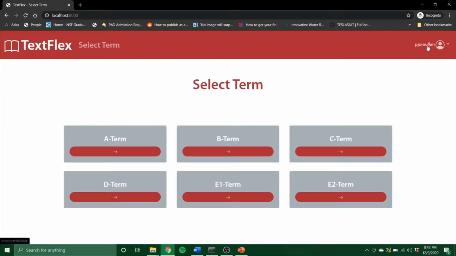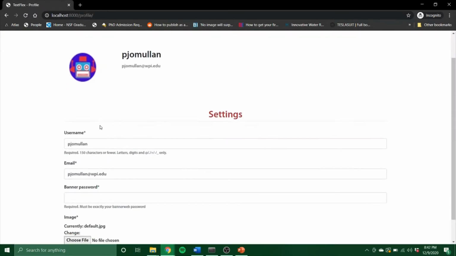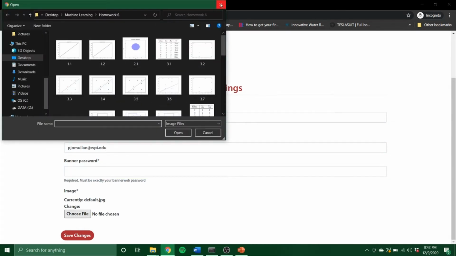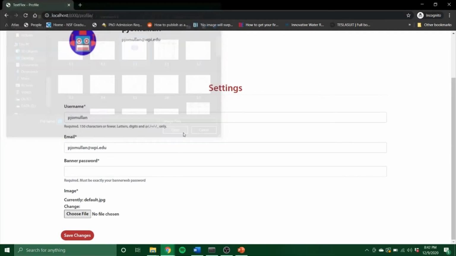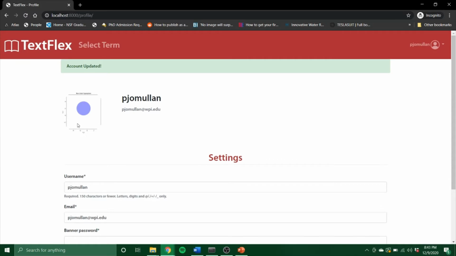So the next thing to go over is the account, which you can see here. We have my account. This is the default profile picture. I can edit my username, my email, my Bannerweb password, and I can choose to update my profile picture here as a machine learning thing, and I can save it. And oops, it wants you to approve every time you do an update. And you could see it changed right there.